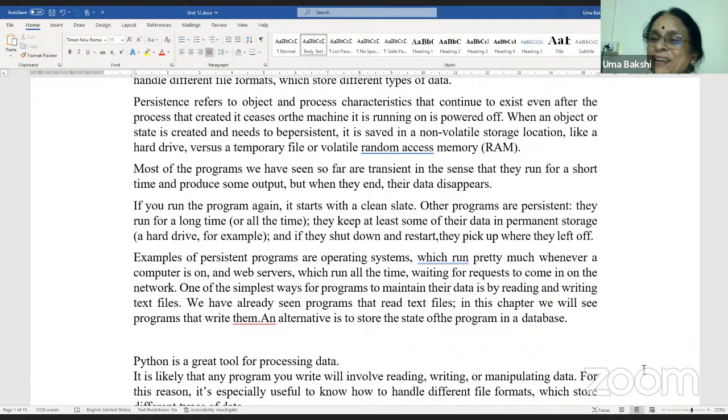Like a new class, we are fresh again. Last class, you forgot. So new class, new again with a fresh slate. So clean slate, it will start.